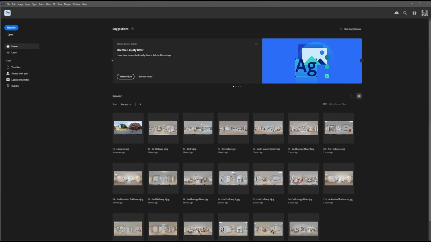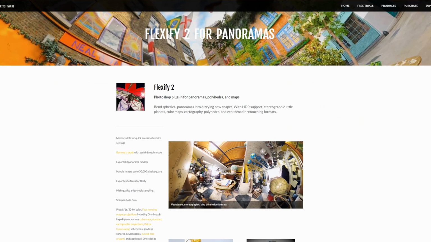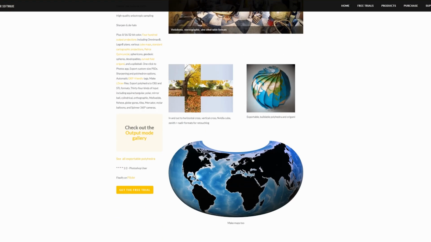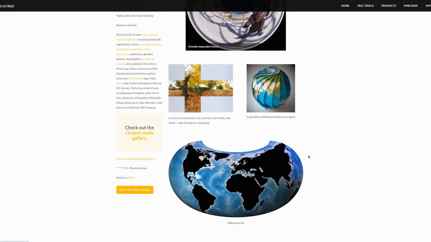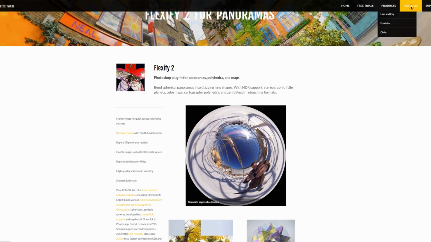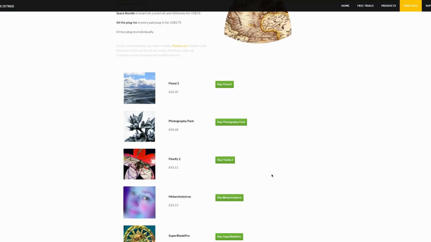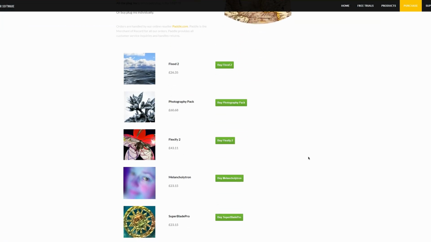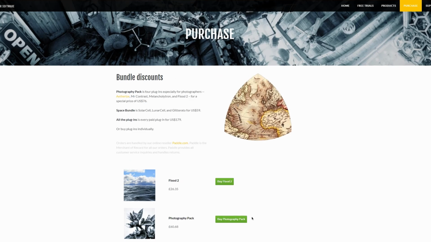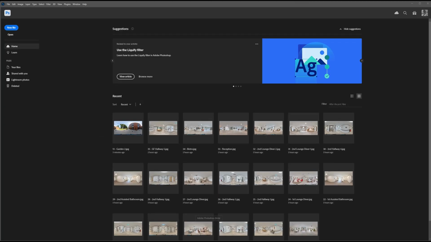So the other thing that you're going to need is the Flaming Pear Flexify 2 software. So that's available. I'll put a link to this in the description below. They do a free trial of it. And to purchase, I believe it's about £40. Yeah, £43 to purchase. So it is worth every single penny. And you are about to see why.